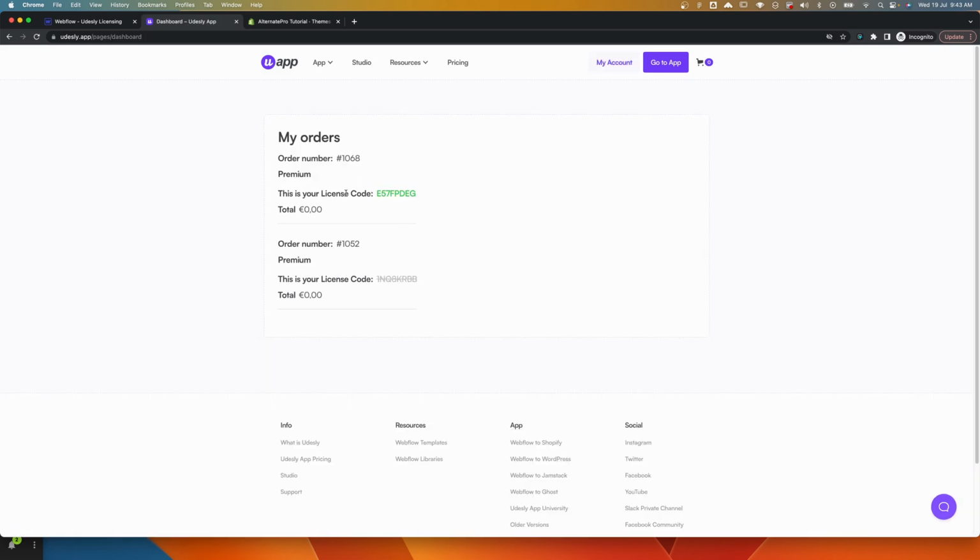Okay, so now once we've done that, we can go to our My Account page and you'll see here that you've got a new license code that's been applied. You can see there's one that I've used previously and it's scratched out just because I've already applied that to another project. So it's kind of handy that you don't have to remember which ones you've used. We'll just copy that for later.